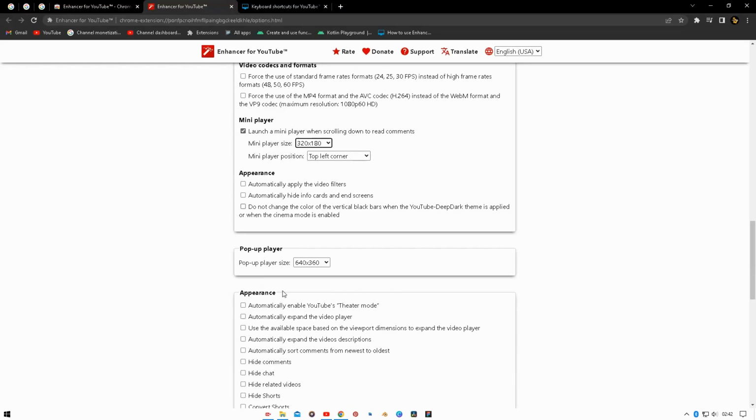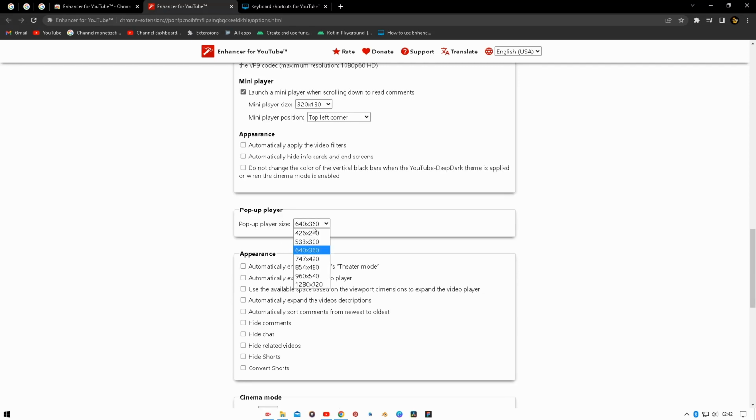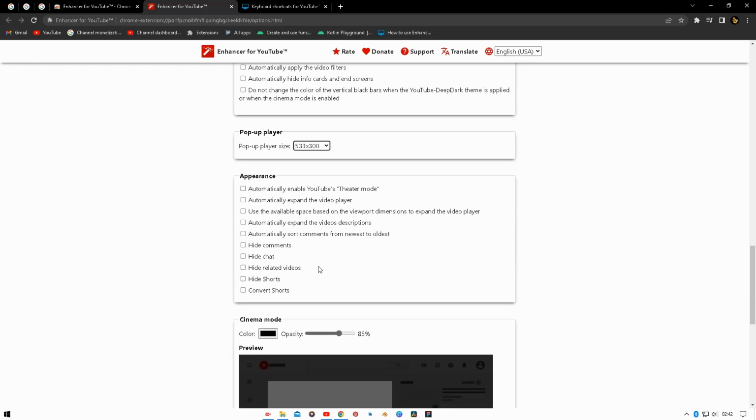So that's how you can remove ads from your YouTube videos and have these amazing features on your videos. So that's it for today's video.